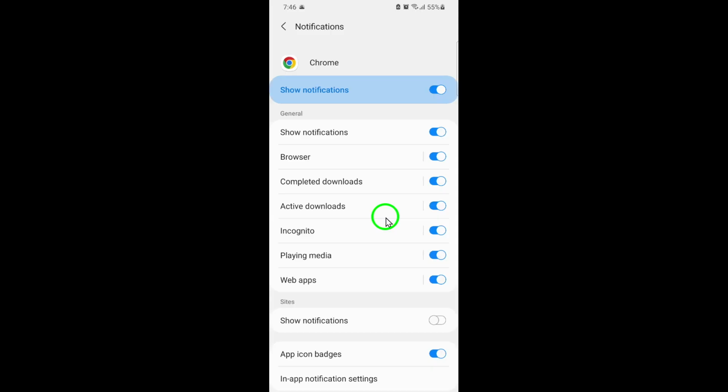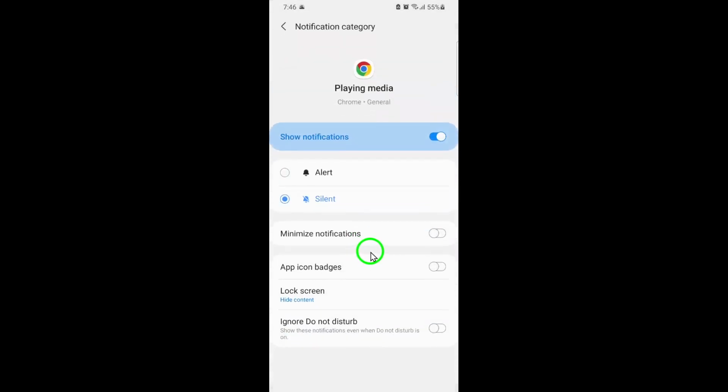Inside the Notifications menu, you'll see different options organized under something called Notification Categories. Go ahead and tap on Notification Categories to reveal a detailed list of all the types of alerts Chrome can send you. Now, look for the category labeled Playing Media. This is the setting that controls how your phone handles notifications when music, videos, or other audio is playing in Chrome. Tap on it to open the available options.